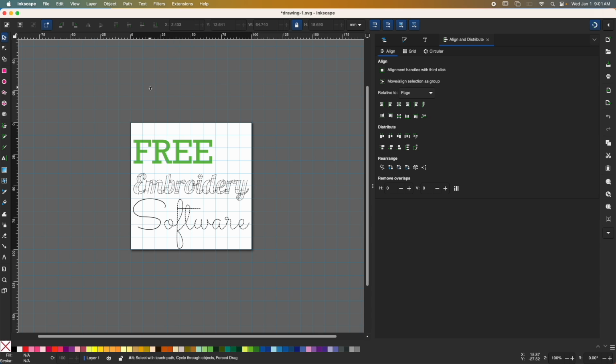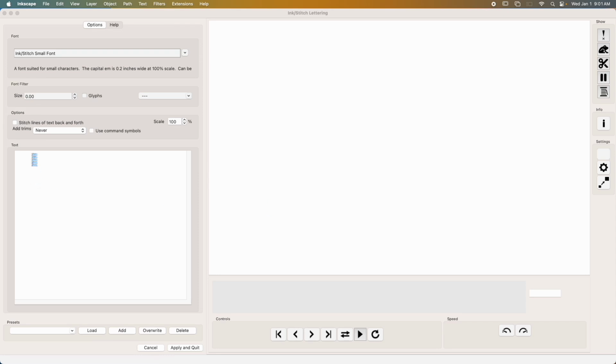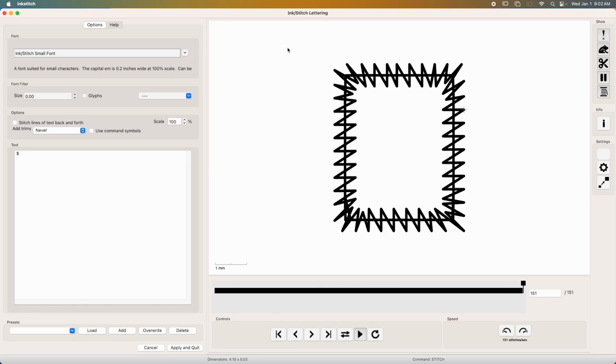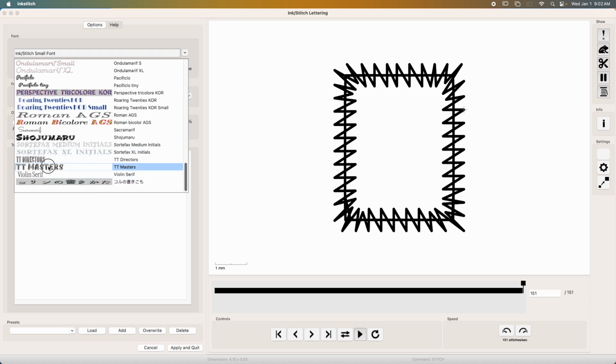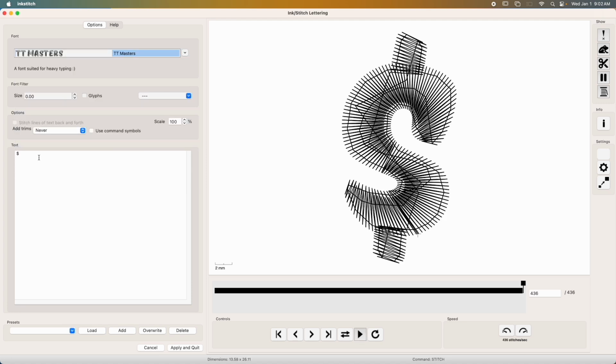So let's go Command-Shift-Q to bring up our lettering options. Type in our text box, Shift 4, and you can see this default font does not have a glyph, so it's just stitching out a square. You may sometimes see nothing if that glyph is not available. We're going to scroll down here to TT Masters, and there we see our glyph.